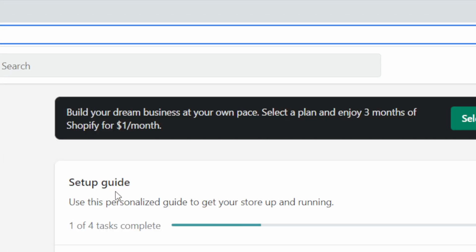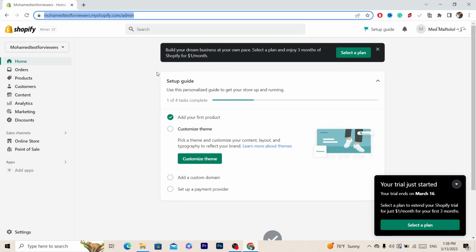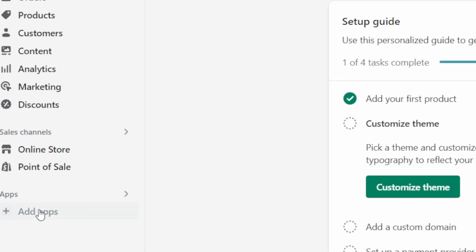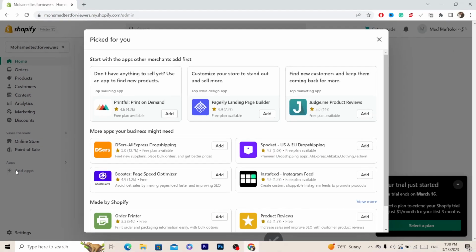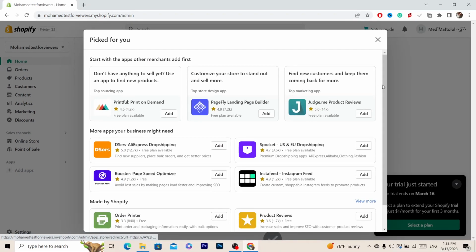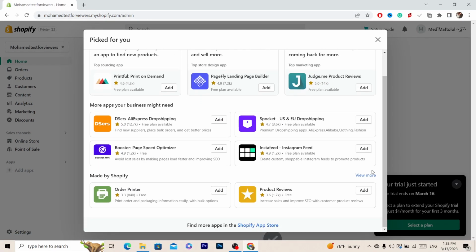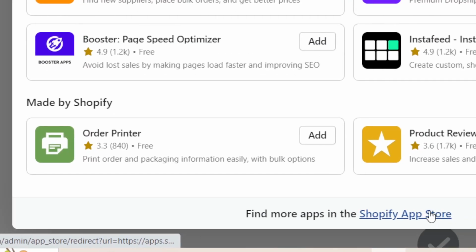After you open your Shopify store, next you want to click on where it says apps. Click on add apps, in the left where it says add apps. After that, scroll down and click on Shopify App Store.